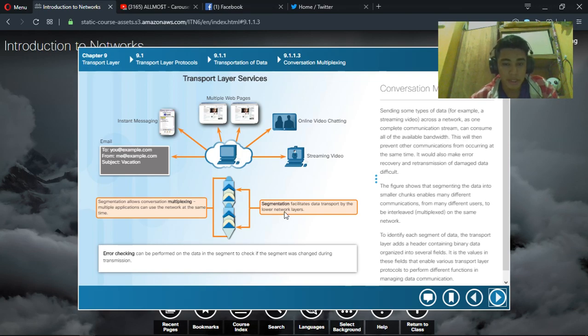Then segmentation facilitates data transport by the lower network layers. Error checking can be performed on the data in the segments, to check if the segment was changed during the transmission. So there's also error checking on the segments to know if that segment was changed during the process.